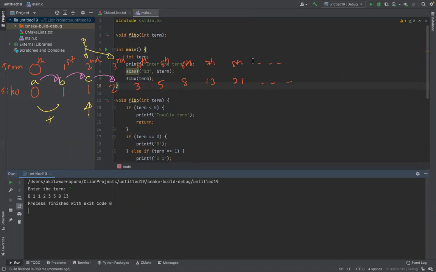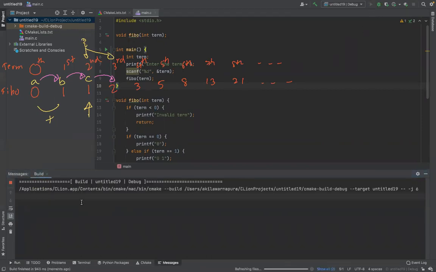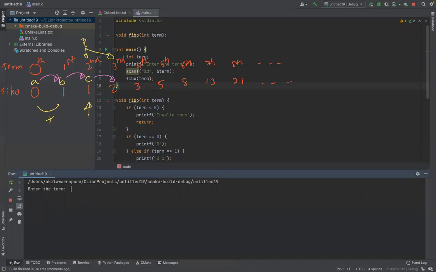Likewise, if you press 0, let's say term is 0, output is 0. They are the base conditions. When the term is 1, 0 and 1. Let's try to print the minus values. Let's say minus 5, invalid term.